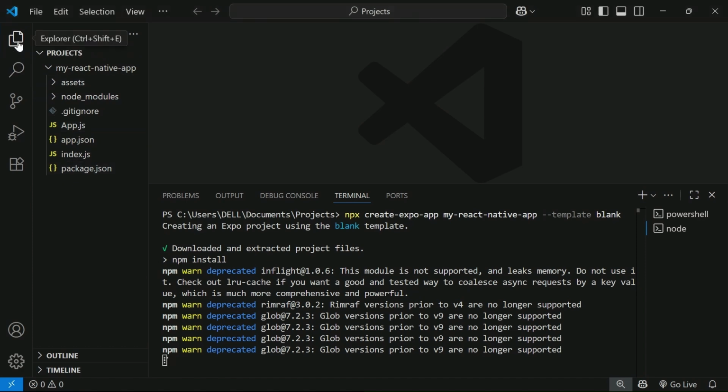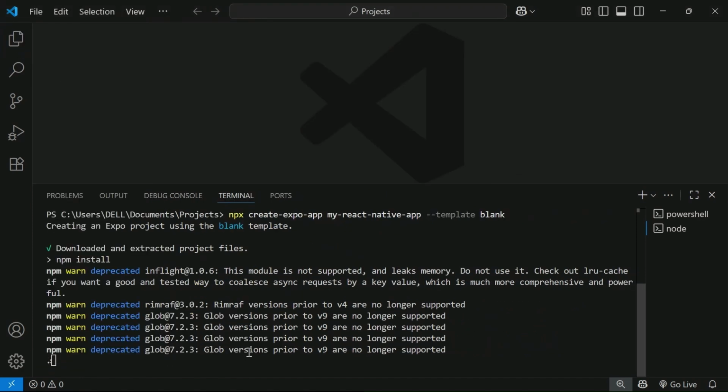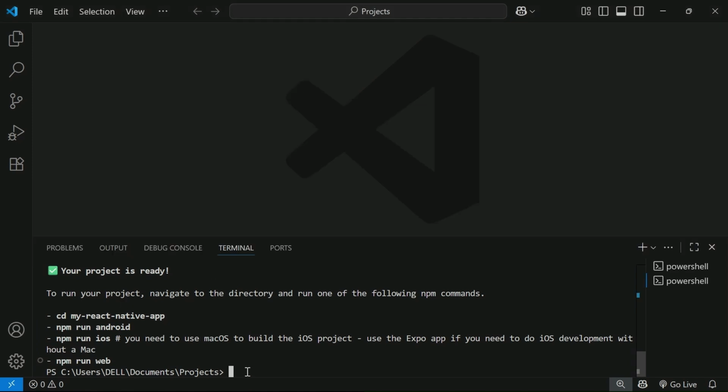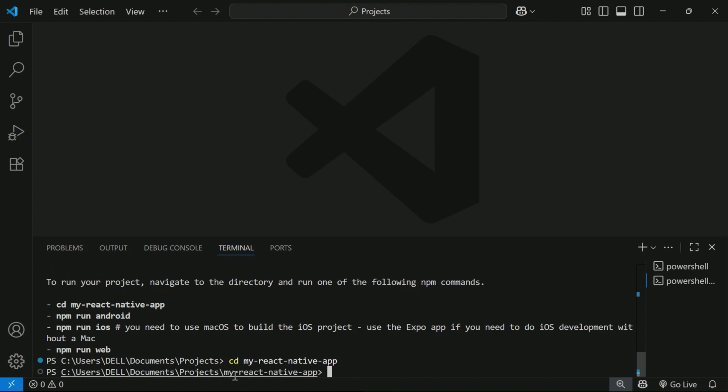Once you have typed that command, press enter, and you see that your project is ready. Here you can basically just run it, but what you need to do is change directory to the app folder you created. You type cd my React Native app, just like you can see, then press enter. It will change the directory to the app you just created.